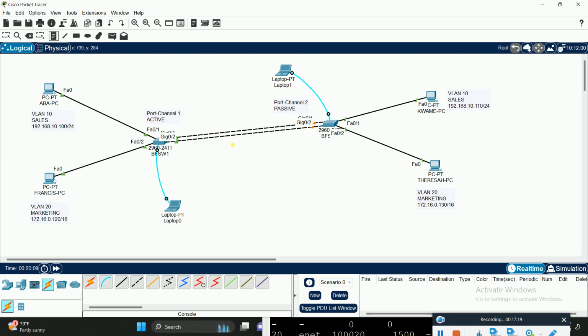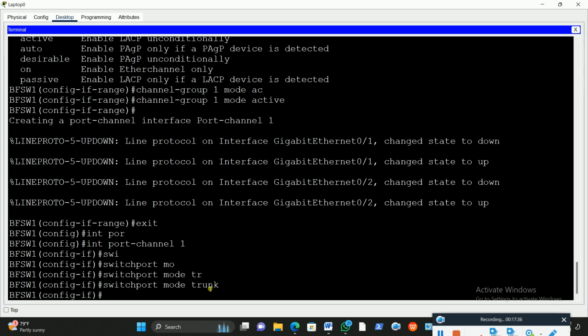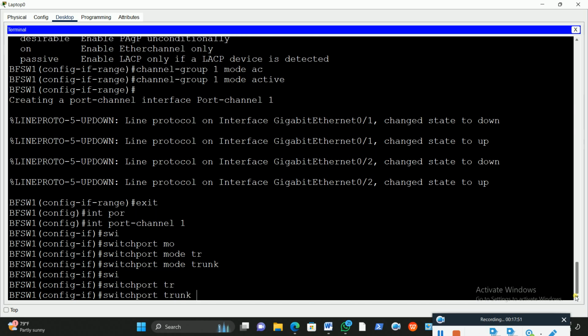So let me just put something here like this. You can say trunk. So we can see that you want to trunk them, which means these two things have to be trunk. That is what I did over here. So let's put it into trunk so that this one will allow VLAN 10 and VLAN 20 to pass through into the other side, BFSW1.